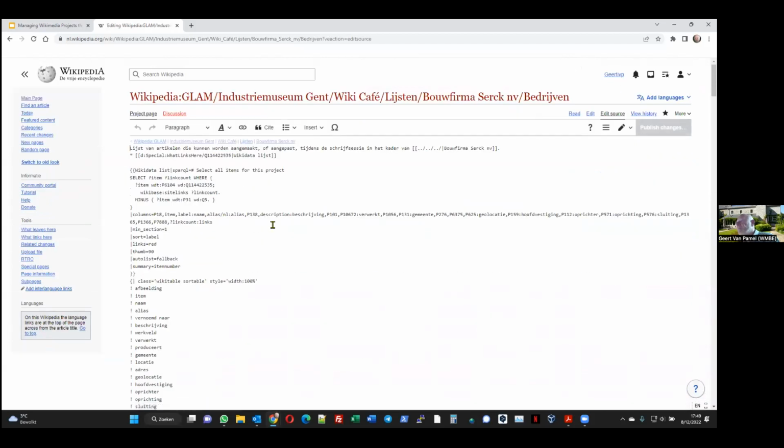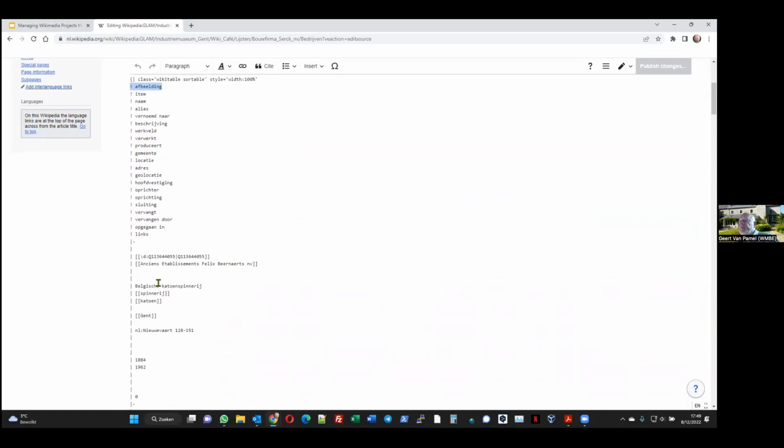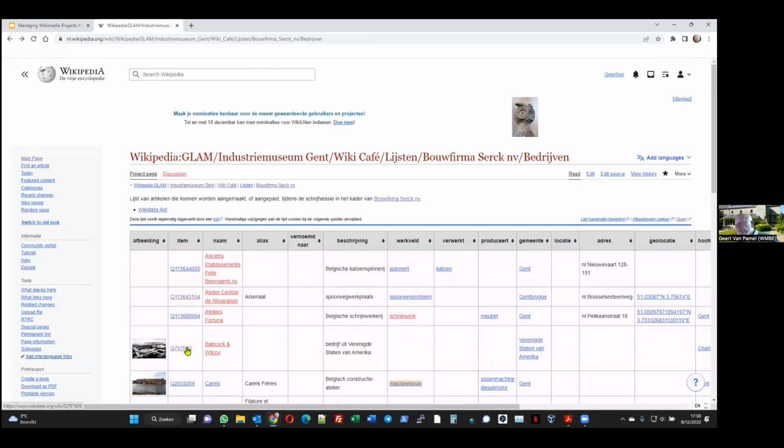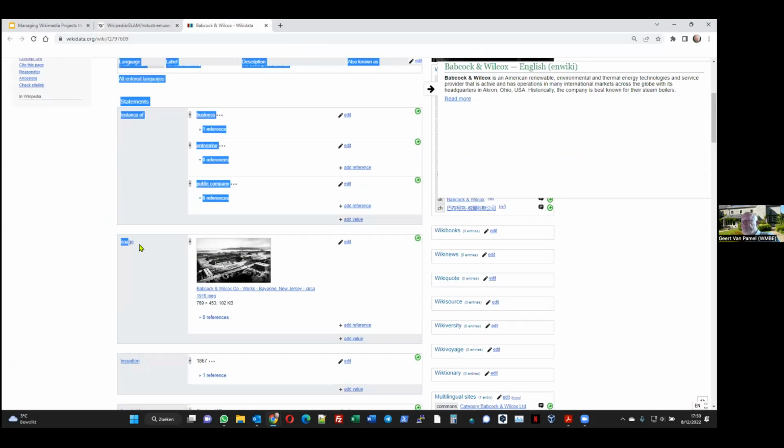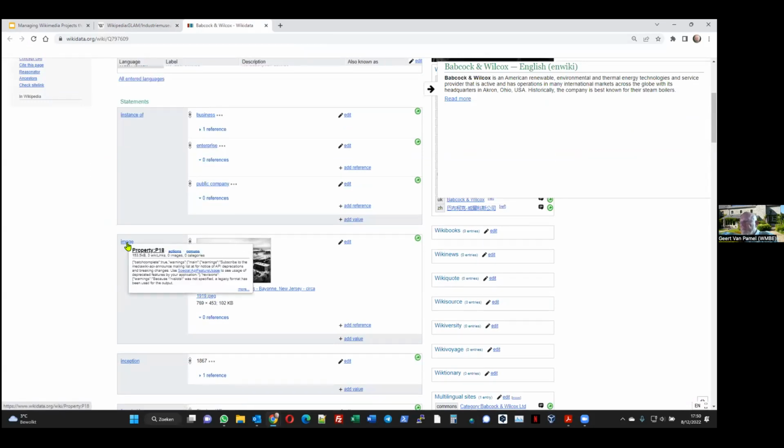Because of the property P18 here, this is the picture for which that item has a picture in Wikidata. For example, here, if I click on this Wikidata number, you see that this picture actually is with property P18, which is the image, and that image was registered in Wikidata.